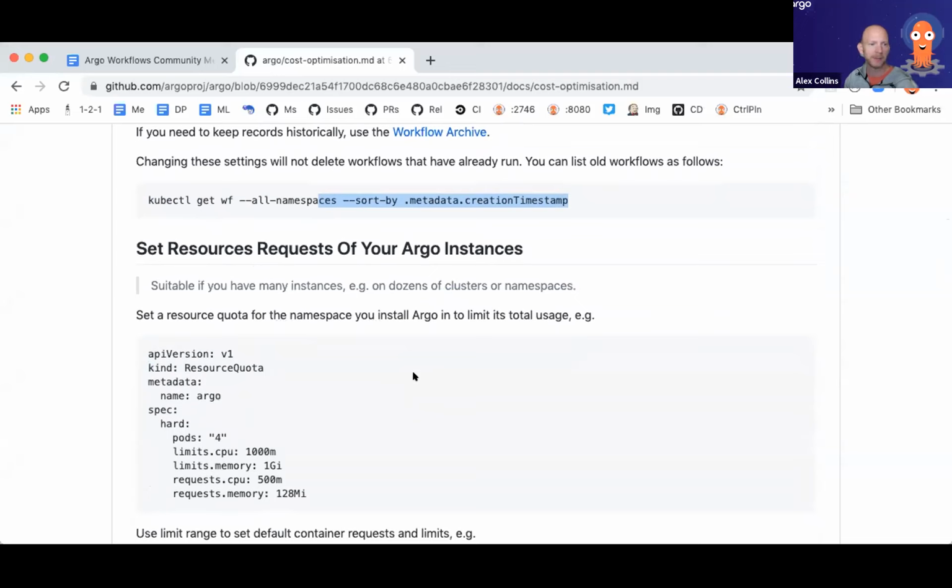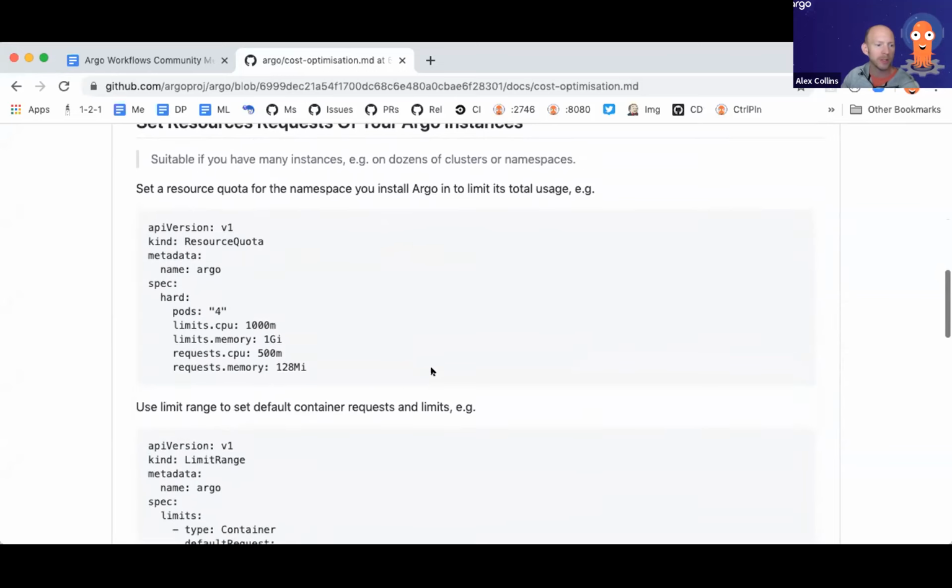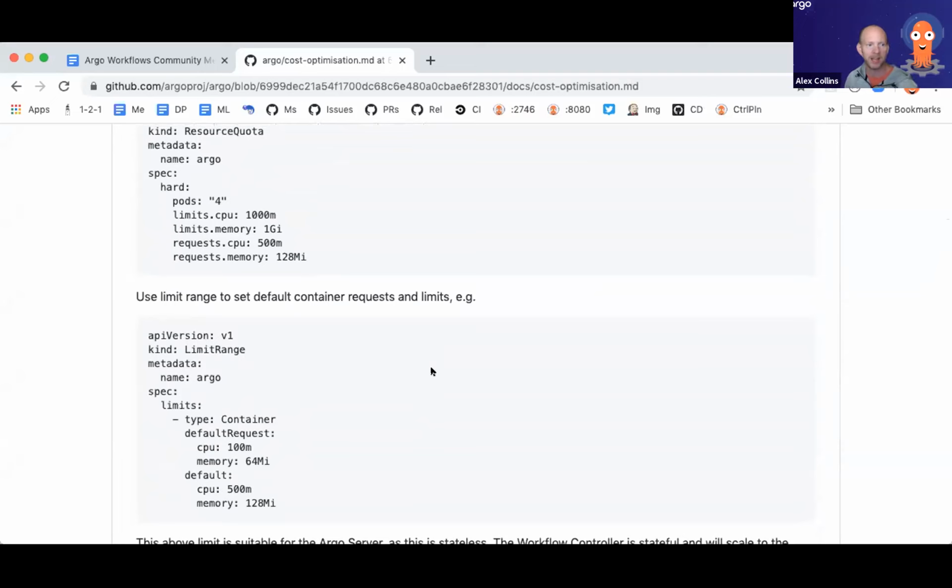Here's a couple of tips for people running a large number of workflow instances. We run 107 installations of Argo workflows at Intuit, and it goes up and down. It's gone down because we've deleted some clusters recently. It was 111, so that's 107. You can use resource quotas, and you can use limit ranges to set the default memory of your Argo workflow installation. Now, the Argo server is stateless, so you can always set that to be the same value regardless of how many workflows you have.